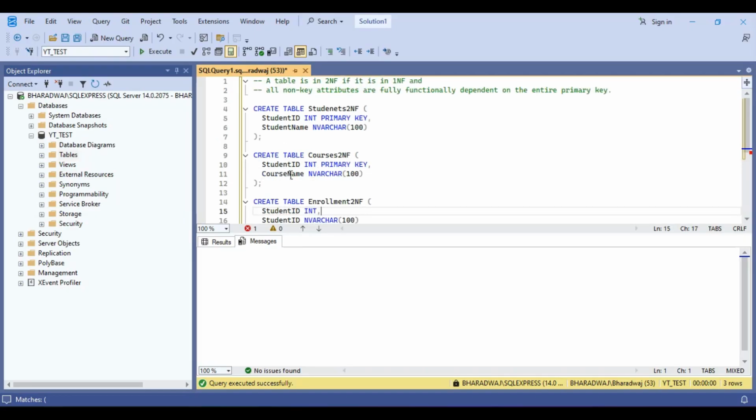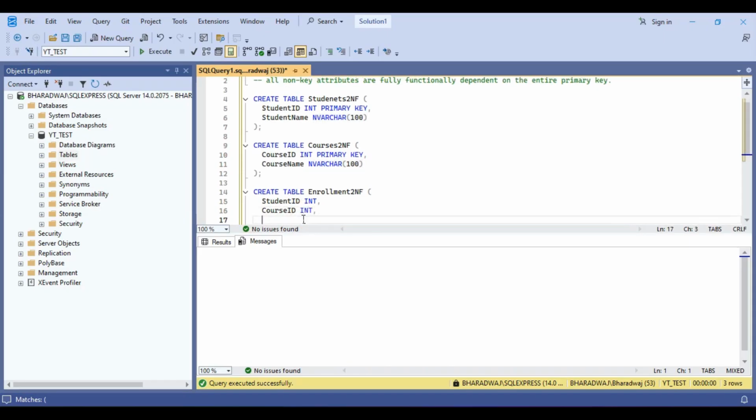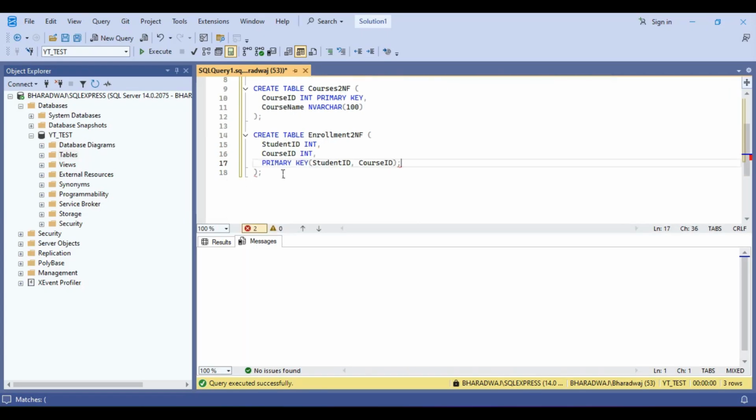Where is the student ID? So this one has to be course ID, right? Let me copy and paste the same thing here. Course ID, this has to be int as well. Finally, let me go with the primary key. Student ID, let me copy this one, paste it over here, and also let me consider course ID. So this is fine. So this is it for the student table.